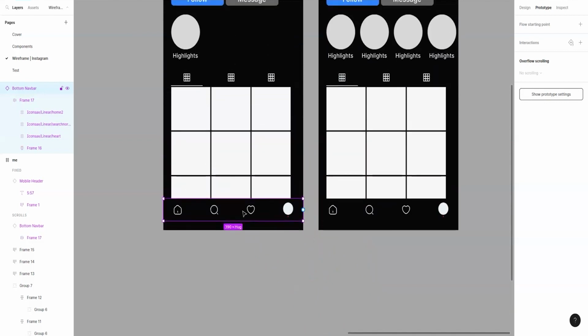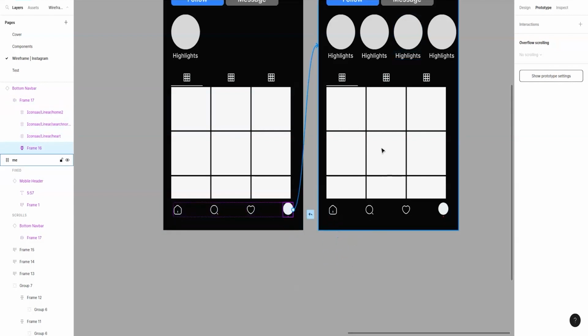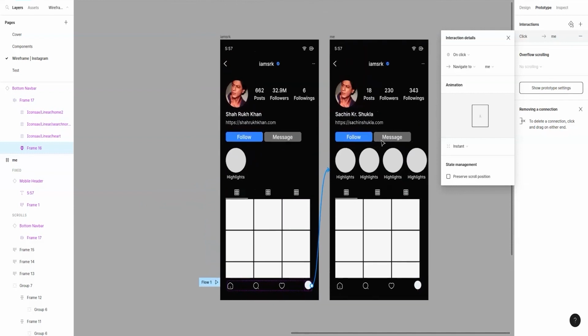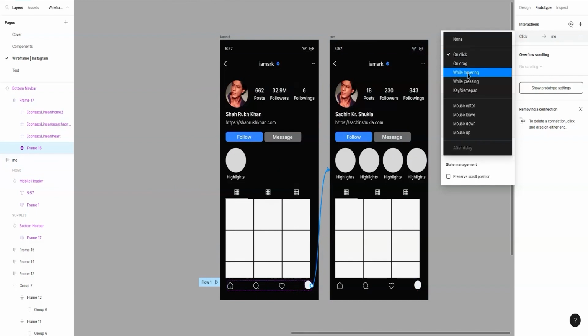Now I don't want to connect the whole component, right? I want to connect just this component only, not this one, not this one, only this one. The way we do that is we simply drag and drop, right? We connected it to this screen, and we also have to define the interaction settings as well. Navigate to me page. Navigate using click, not dragging, not hovering, any of this.